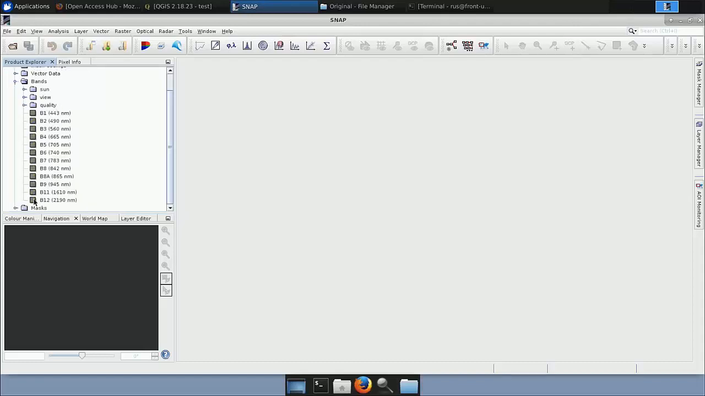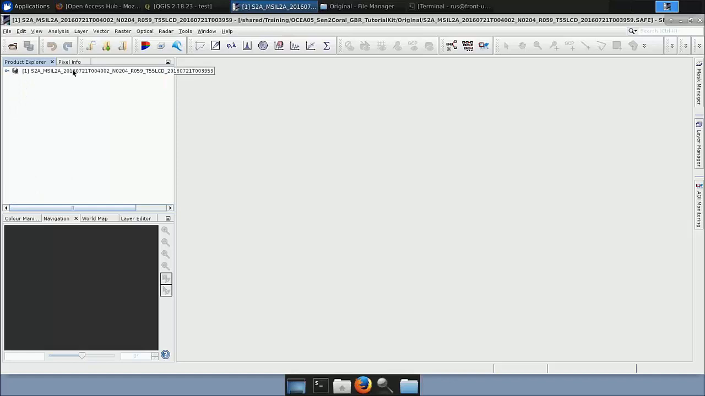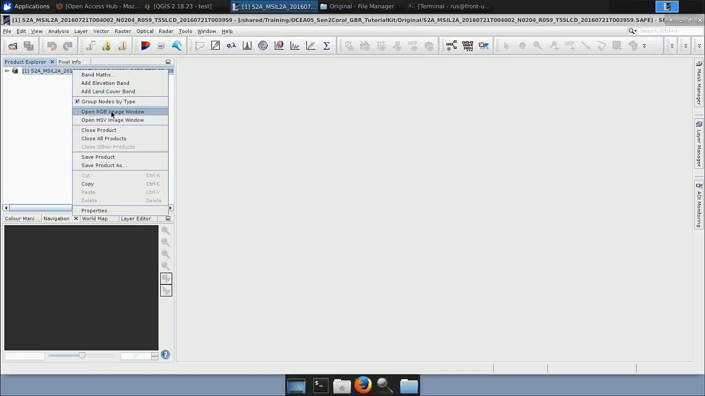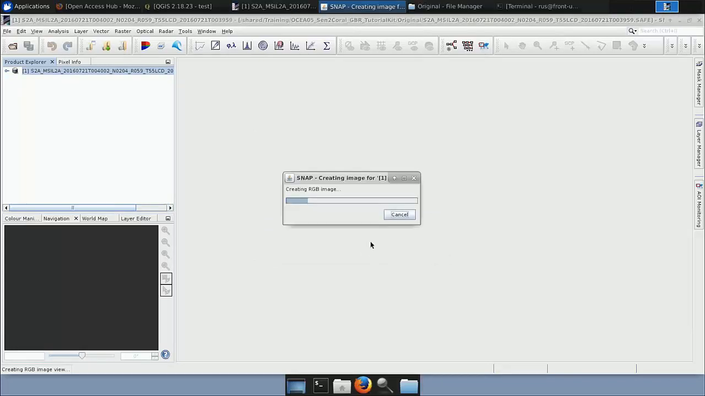I have all my bands here, so 13 bands. You can also see the central wavelength shown next to the names. And let's open an RGB image from this. So let's click open RGB. There we go. So we can see that the image is actually very dark.